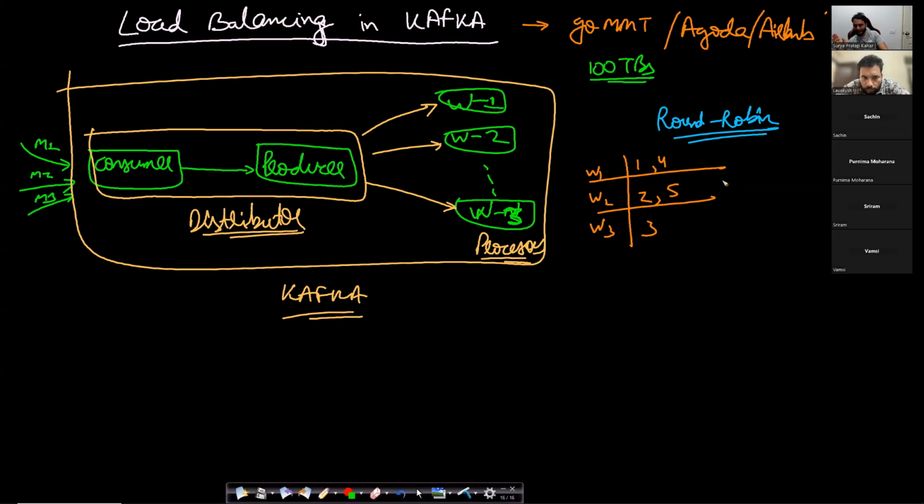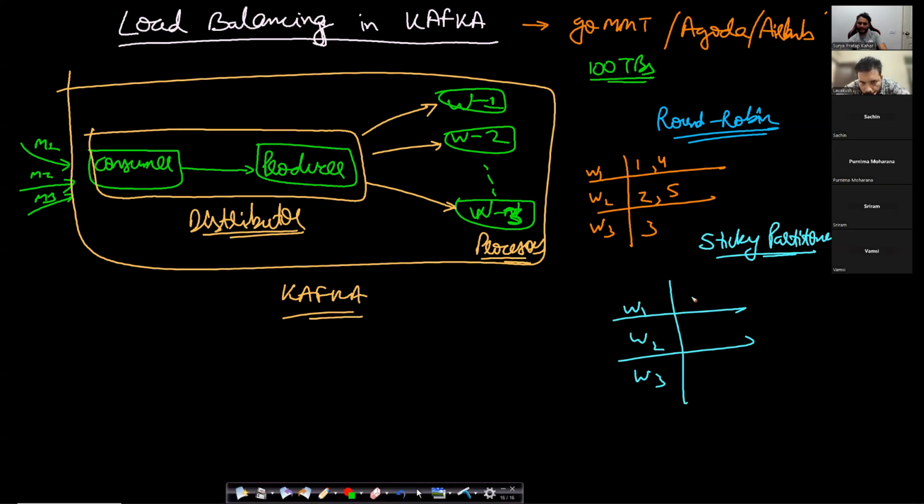Okay, there can be certain requirements for that. So in that kind of situation, I cannot use round robin. Then I have to use the sticky partitioner. In the sticky partitioner, if you have worker 1, worker 2, worker 3, and say all 3 messages have connected to worker 1, then M1, M2, M3 will all go to the same worker because of the sticky sessions requirement. If you have that requirement, you cannot do load balancing in this, right? You cannot do load balancing, and there is no avoiding it if you have such requirements.